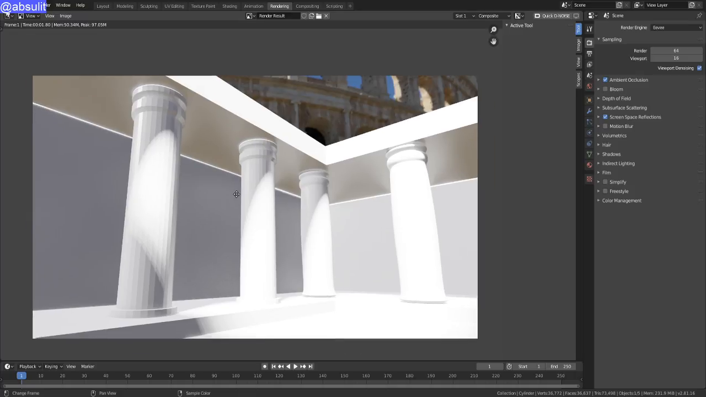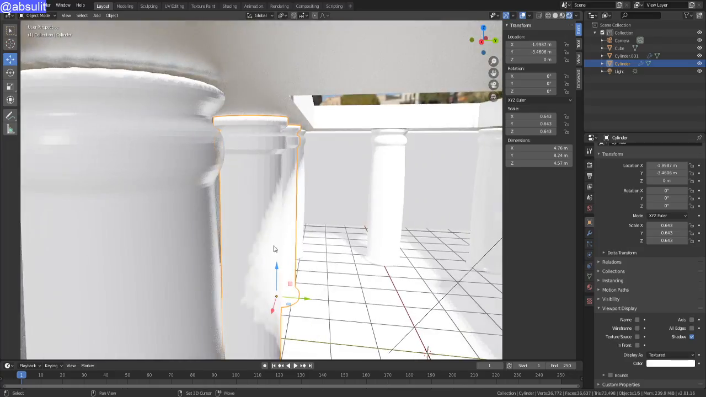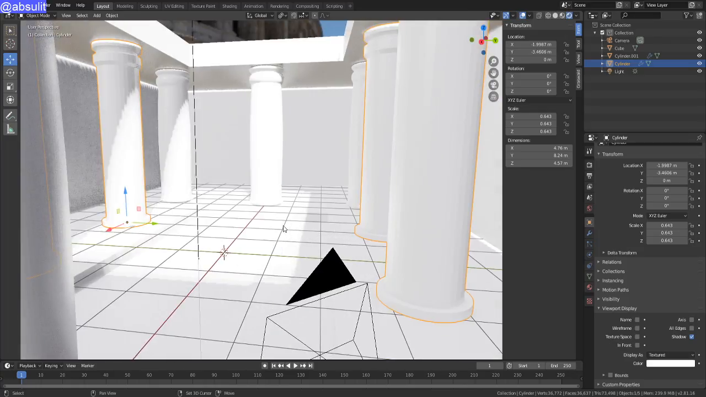Blender donut. Everyone does a donut. Everyone makes one of those.